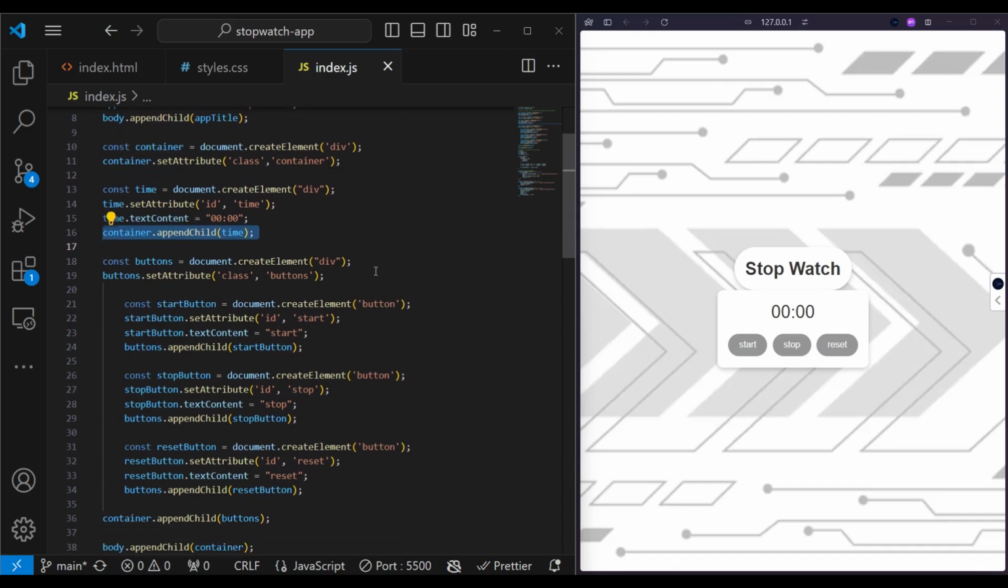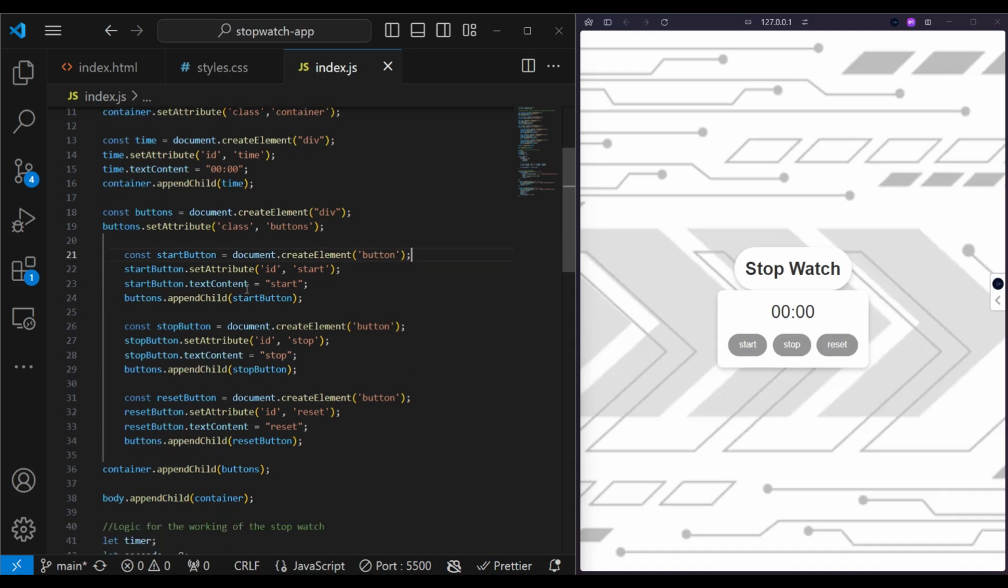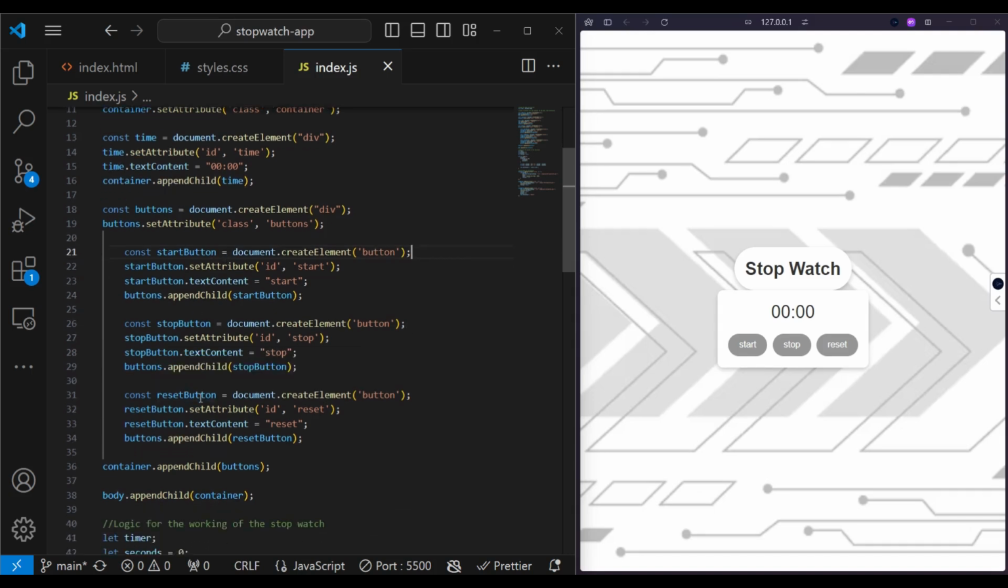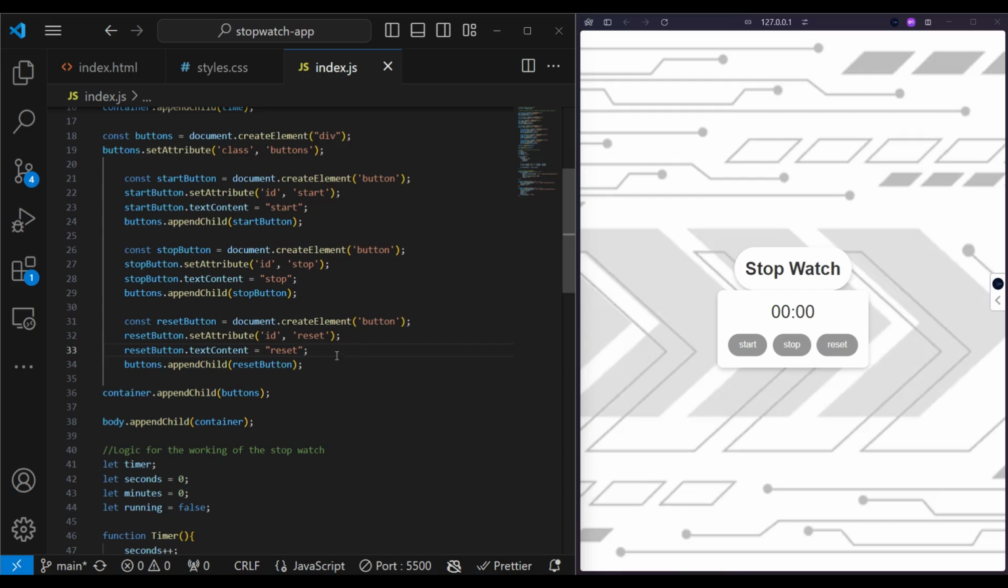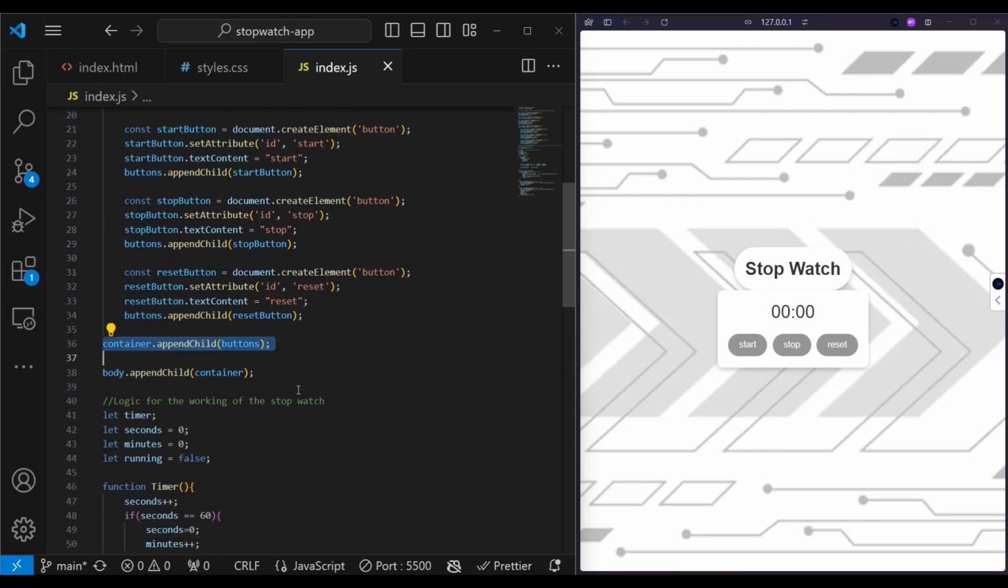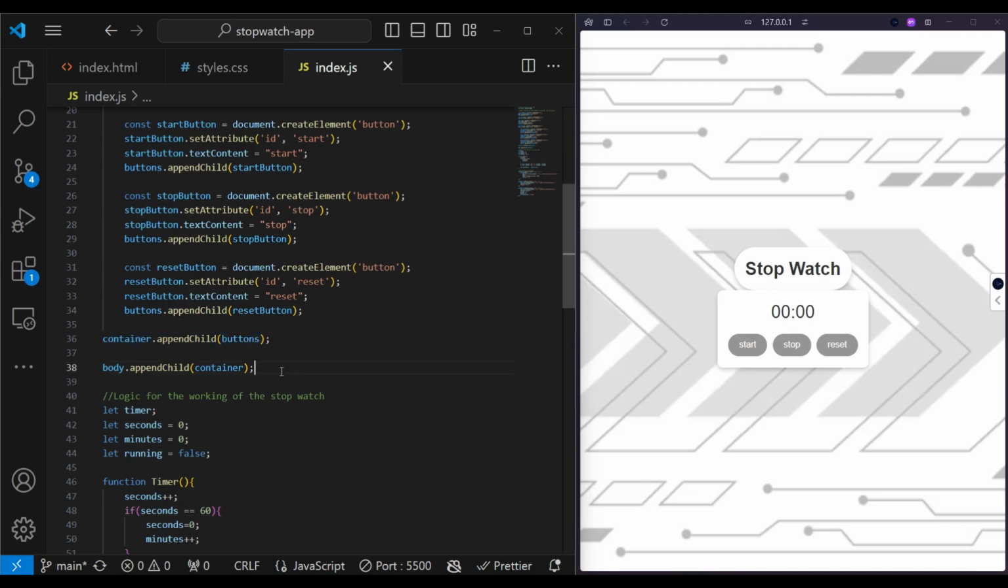Next, we create a div element to hold the buttons, set its class to buttons, and create 3 buttons: start, stop, and reset. Each button is given an ID and text content, and then appended to the button's div, which is subsequently appended to the container. Finally, we append the container div to the body.